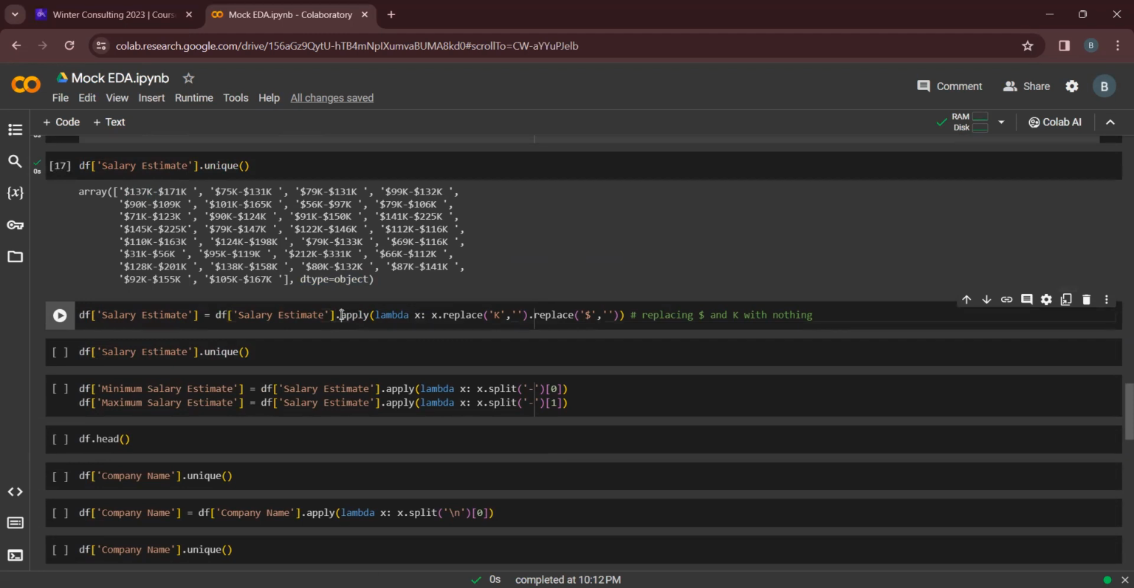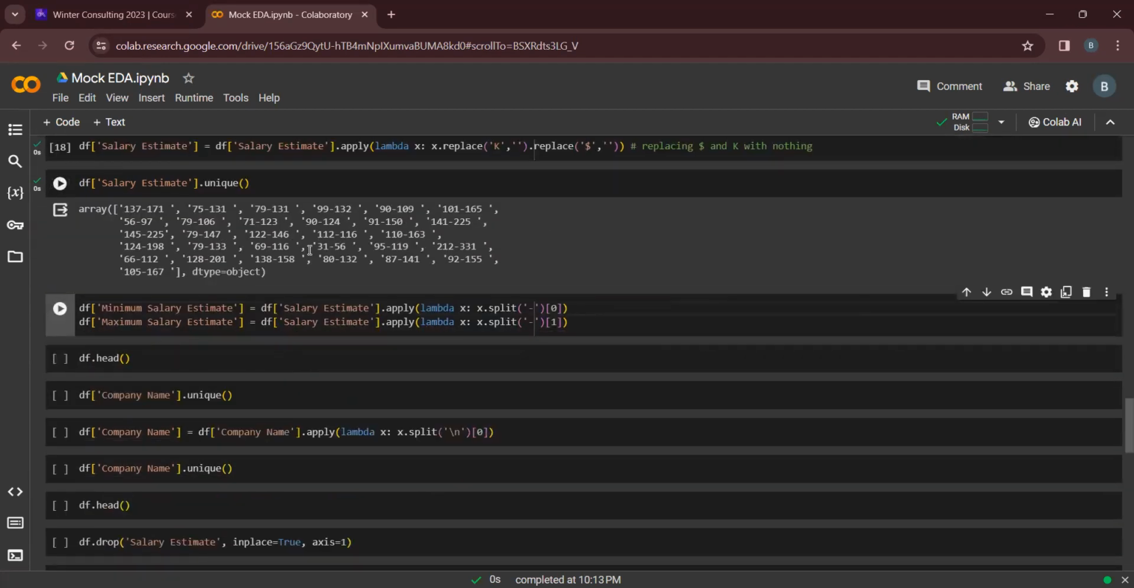So what you do is, again, you apply this particular thing to every element of this column, and you replace the K with nothing, and you replace the dollar sign with nothing. We don't do it with dash because dash is what is separating 137 from 171. If you remove the dash as well, then this value would be 137171. It wouldn't be 137 to 171. We'll look at that later. So the first thing you do is you replace them with nothing. This blank is nothing. And then you print the unique values again. See, you get this.